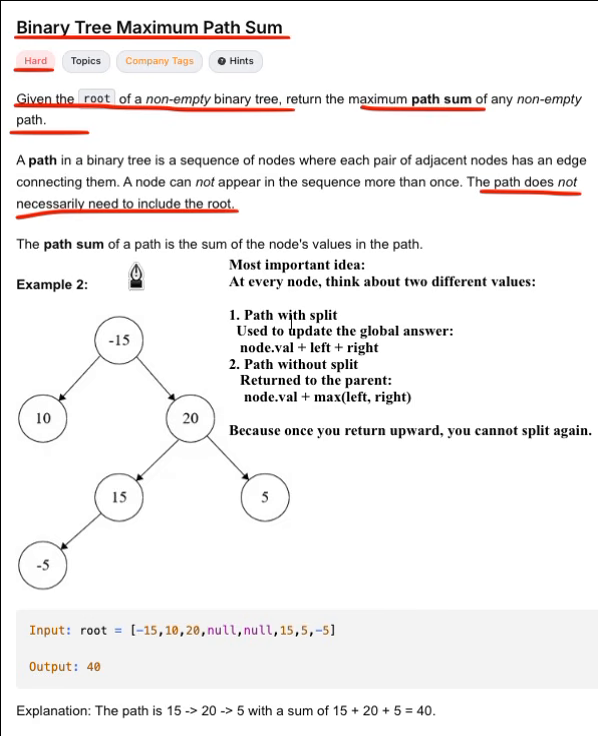which means that we have to think about two different values at a node. The first thing we need to look at is the global maximum. For the global maximum, we make sure that for one particular node that we consider the top of all the nodes, we get the sum of the left, the right, and the top value, and that's the global sum, and we check it against the global. So that's the maximum sum, and the other is the value that we return to the parent.